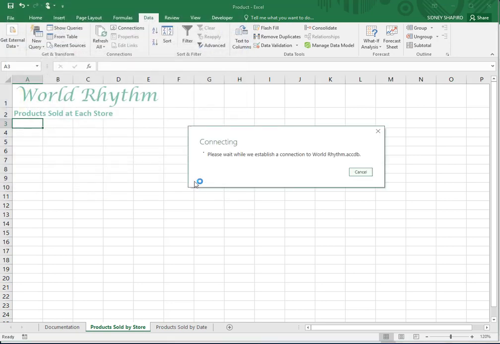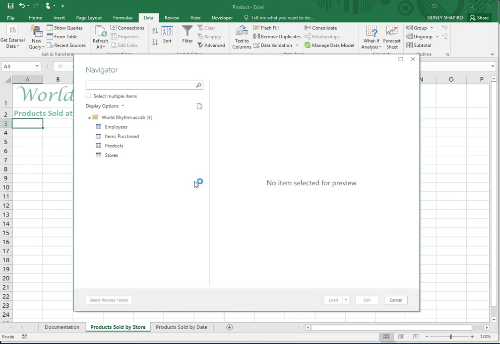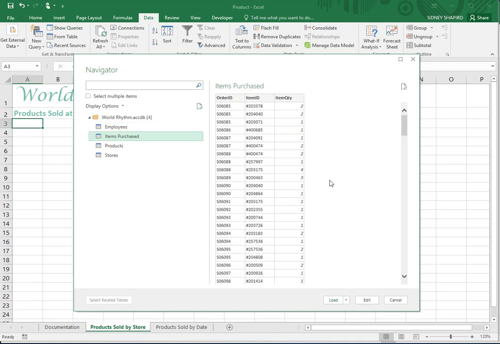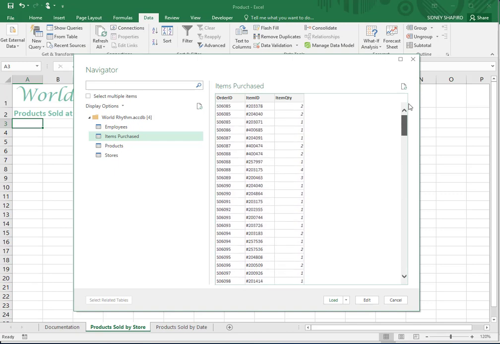Again, this could be sitting on your computer or could be on the internet. It's going to connect to it, and it's going to bring me back these tables. So it's going to give me a whole bunch of different files. I brought them in. And then I'm going to click on the items purchased table. And it's going to show me a sample of what's in that table. I could refresh it if the database changes, and I'm basically making that connection.